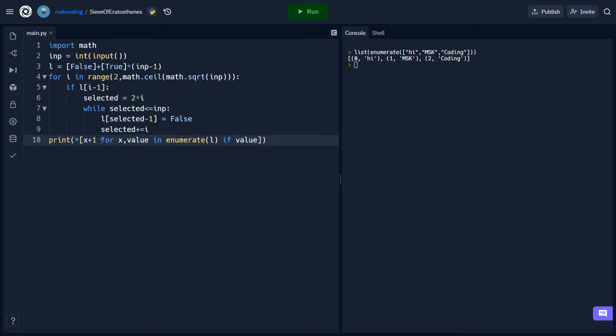And if that is true, we put x plus 1 into a new list, and again x plus 1 because we're taking the index. So in this case, let's say if you have 2, it would be index 1, but we have to add 1 to make it the number 2, and so 2 is prime. This asterisk here is just to make it space separated. So if you had the list 1, 2, 3, it would be 1 space 2 space 3.